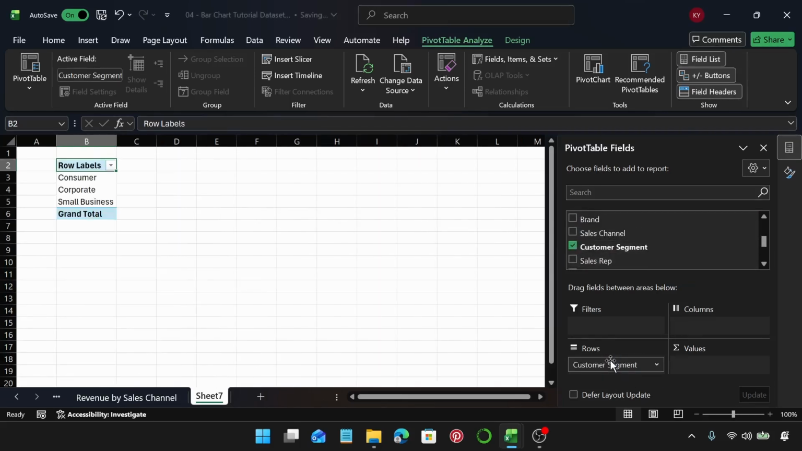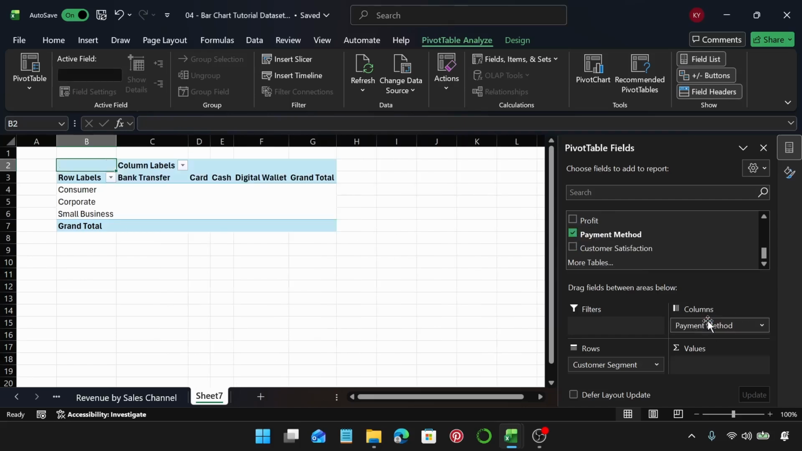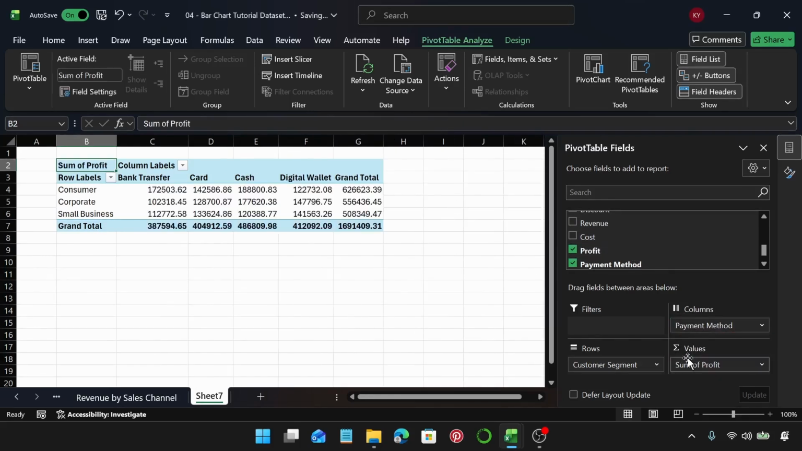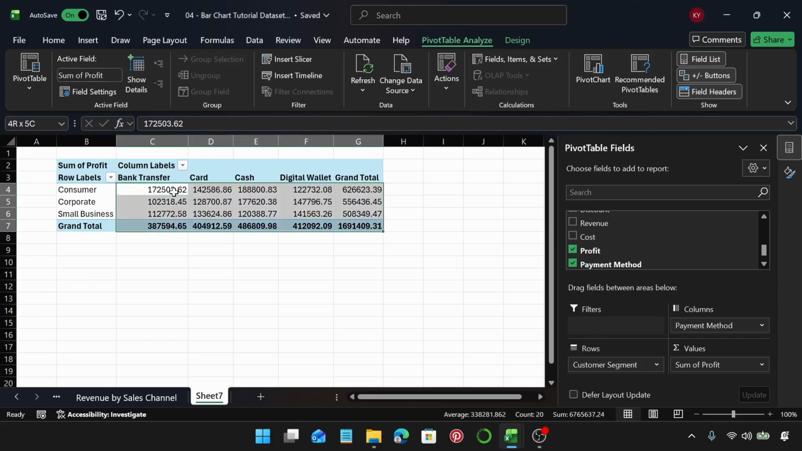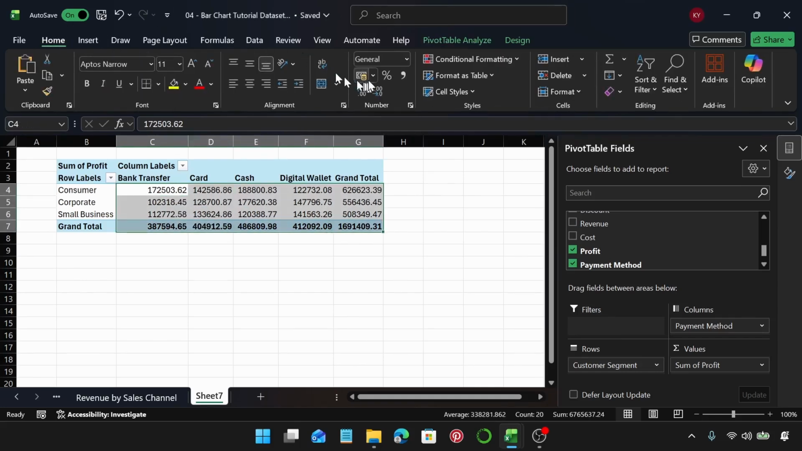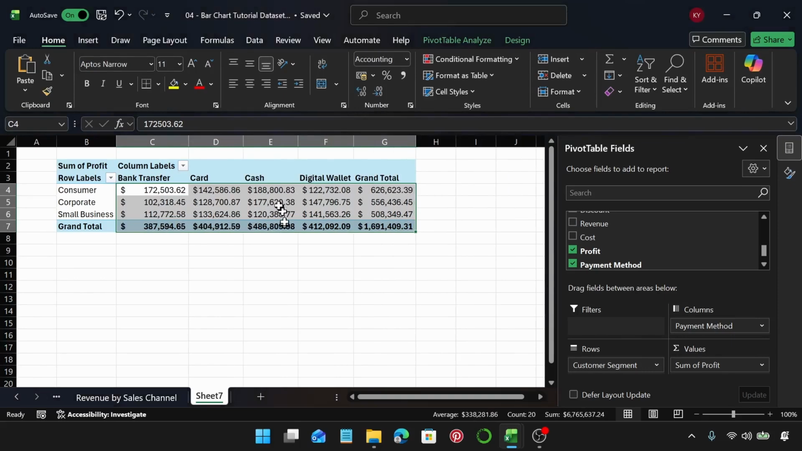Next, what we're going to do is grab customer segments and bring it over to rows. We are going to grab payment method, bring payment method to columns, and for our values we're going to use profit. Bring profit to values. I'm just going to select all of this data, go over to the home tab, and then change this to currency.